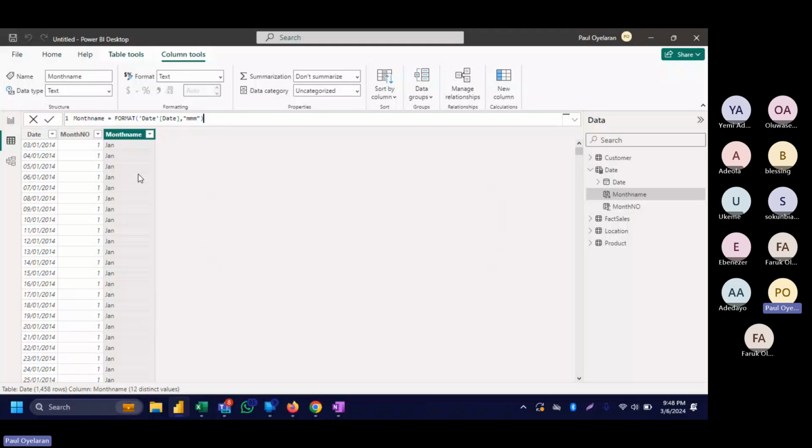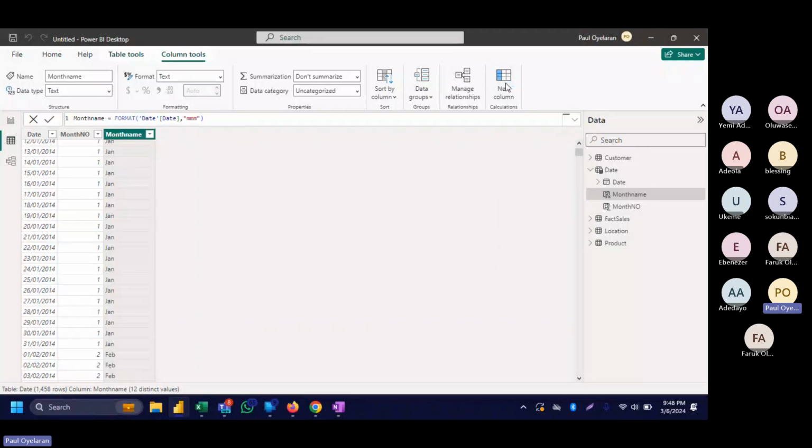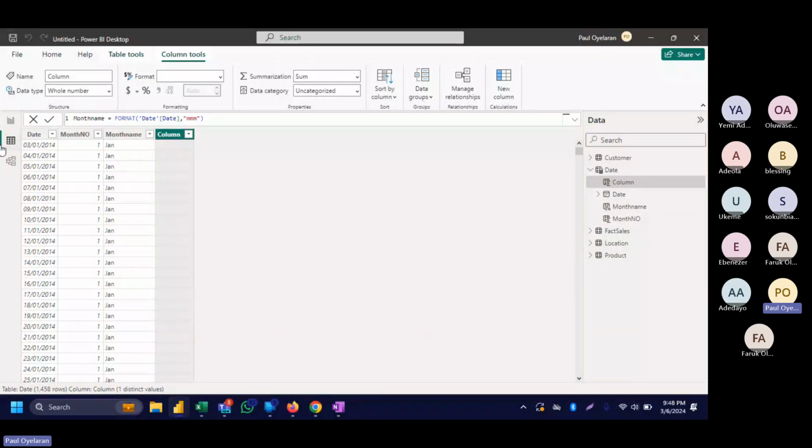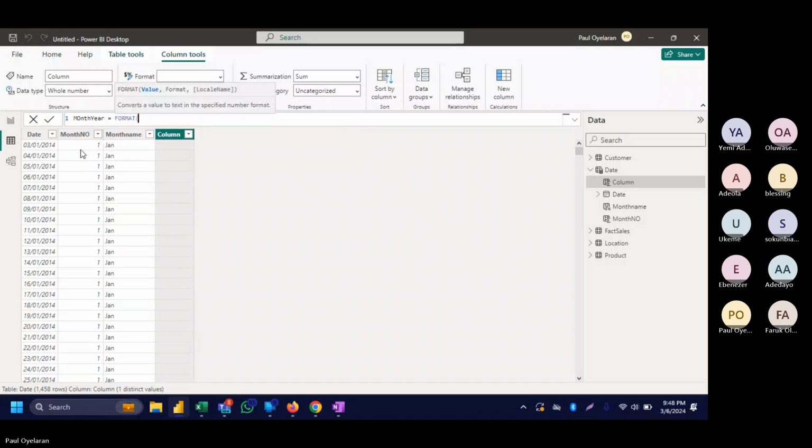If, for example, you want to do month and year too, for your table, you can call this table month year. Use your format again. In this date, I want to format it the way I taught us how to format in Excel. Exactly what we are doing here.